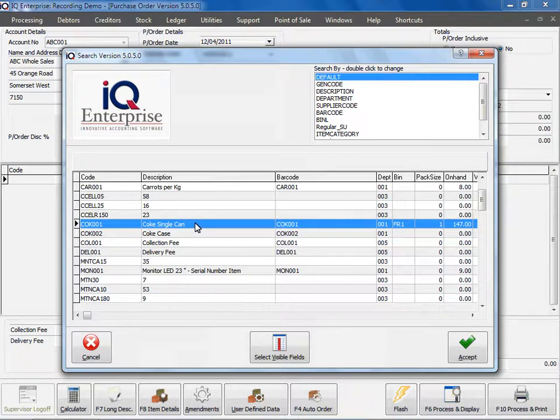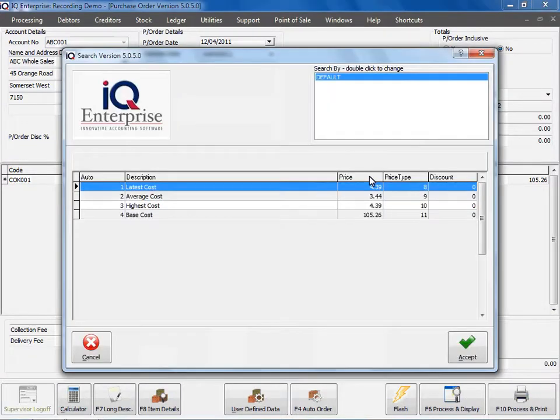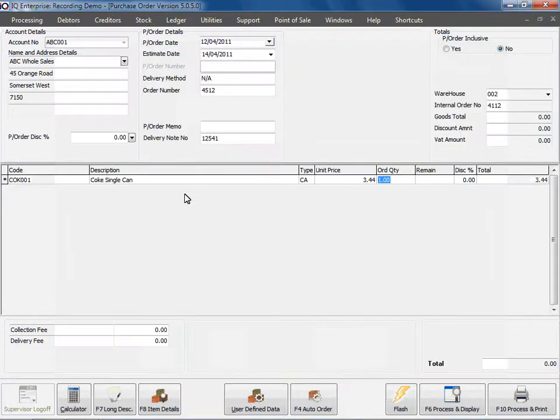Once I am on the item, I will then press enter. The description can be changed if it wanted to. Then you enter to the unit price. Now in front of the unit price column you have a type column. That type column will show the different cost prices available. If I search, it will say your latest cost, the average cost, the highest cost, or CB will be the base cost. You then make the selection and enter.